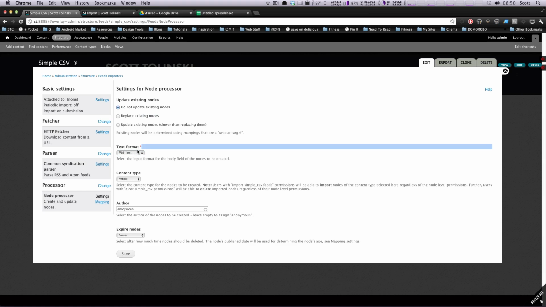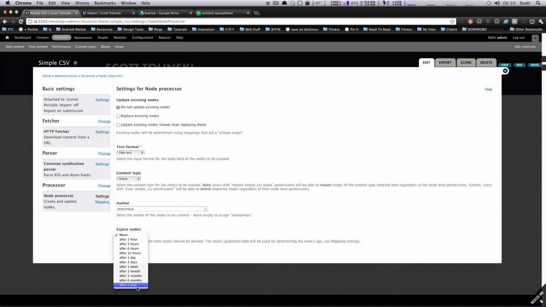You can select the text format of the body field. Of course, this is your content type, so project, article, web form. And when we get into it, we're going to create its own content type just so we can see how that works. And this is the author. If you want them all authored by you, you can do that as well. Expire nodes, never. You can also have them expire after 1 year, 1 hour, whatever.